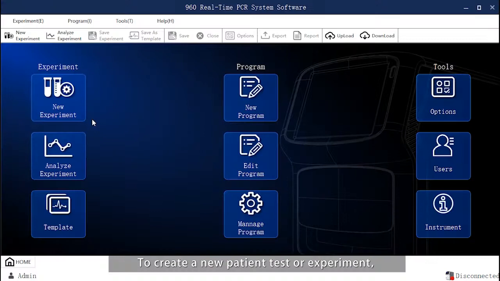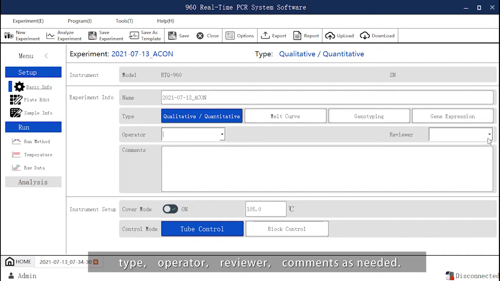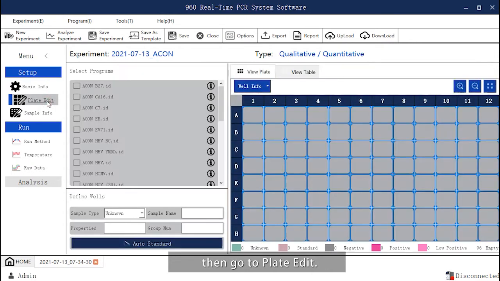New experiment. To create a new patient test or experiment, edit the experiment information such as name, type, operator, reviewer, comments as needed. Confirm the temperature of the cover and the control mode. Then go to Plate Edit.